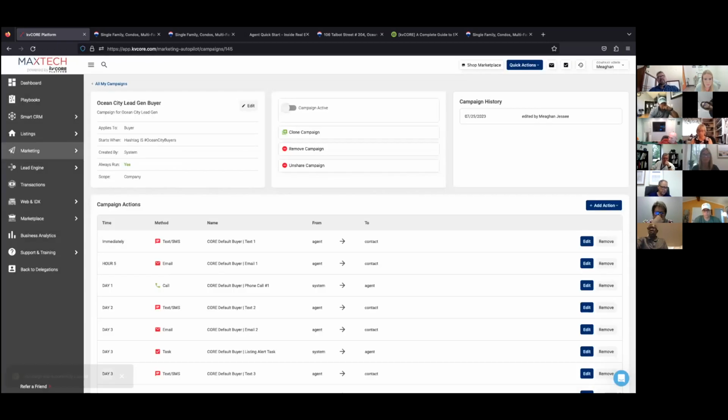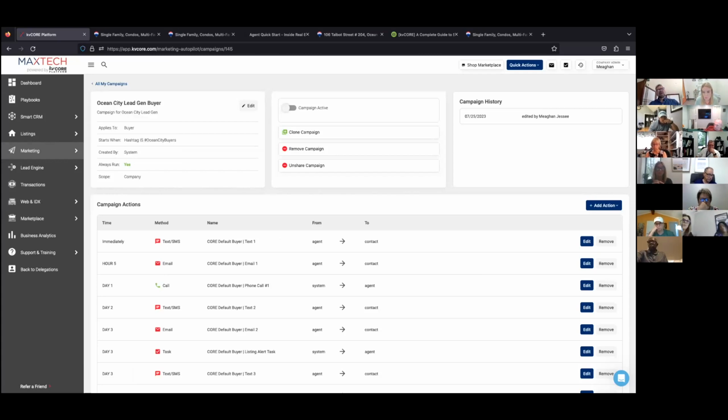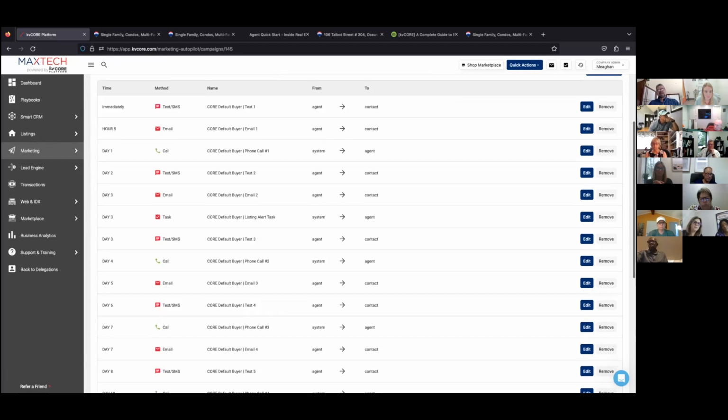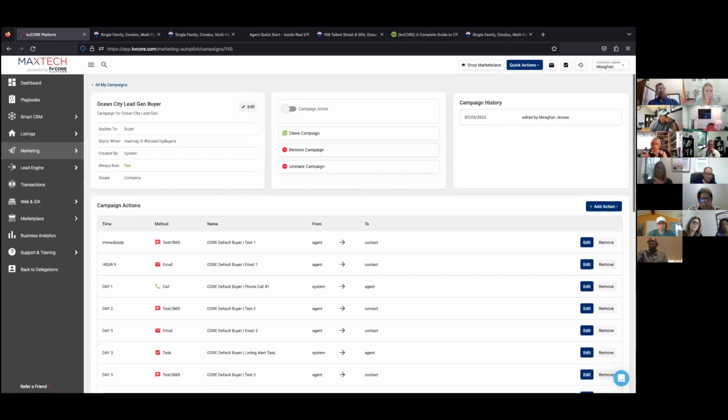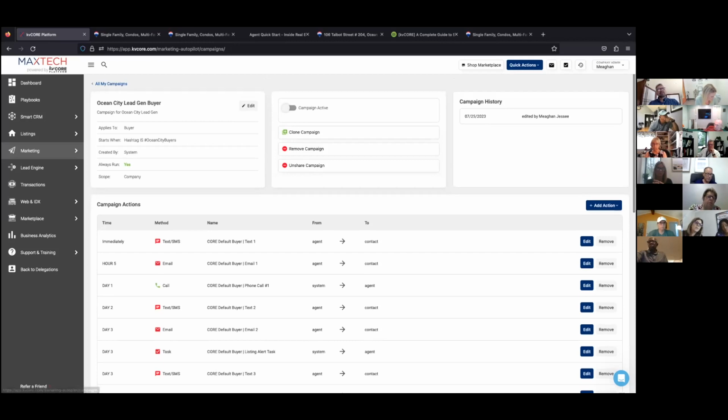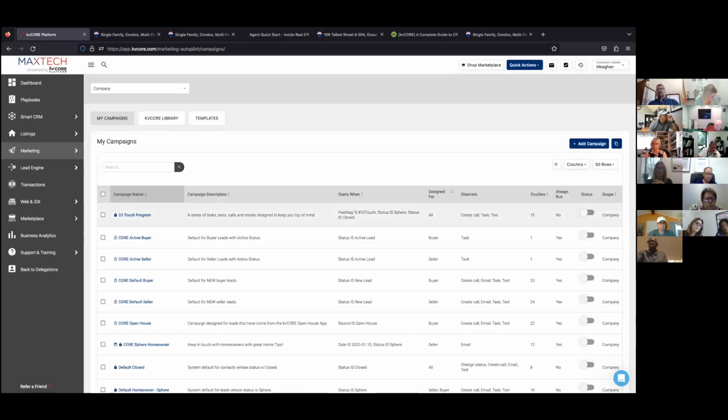Going to finish this. Now, guys, that always run is a little bit different than this one. If you see up here in the middle, we're still in this campaign. We're still in the Ocean City lead gen buyer, but this one is not active. It is not going to do anything until we turn it active. When we turn it active, then away it goes. But first off, we want to spend some time down here on the body. All right, guys, before I do this, I'm going to go back to all campaigns. I want to give you a little bit of a run around what the campaign room's like.